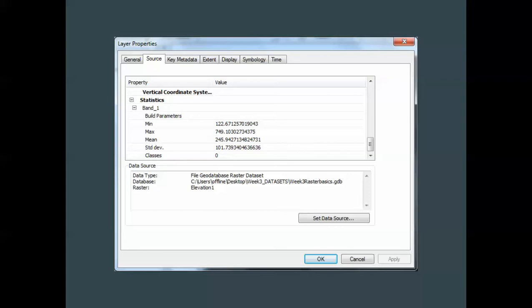When we look at statistics, what we're going to see then is the range of values that are present in a band. And in this case, since we only have one band, this shows us the elevation data has a range of 122.67, etc., to 749. And so that's our feet. And this is what our data shows. In attribute data for categorical data, we might see frequencies. But again, this helps us understand what our raster data is all about.